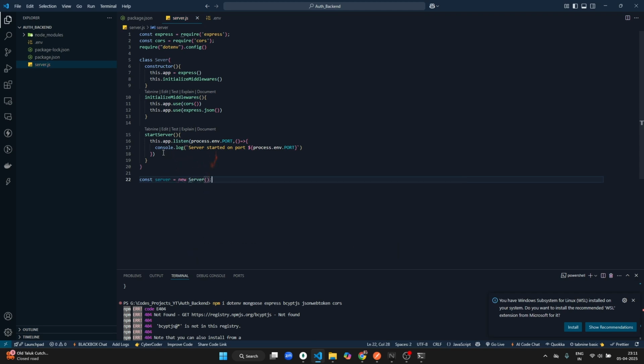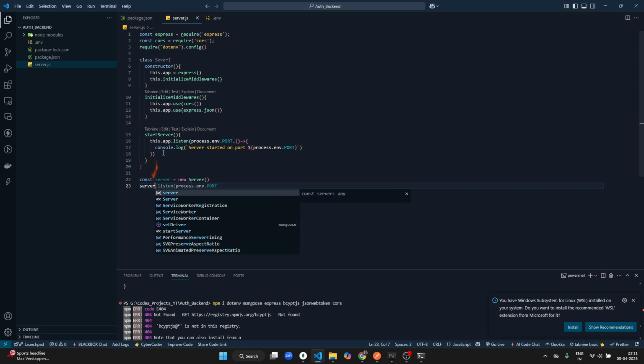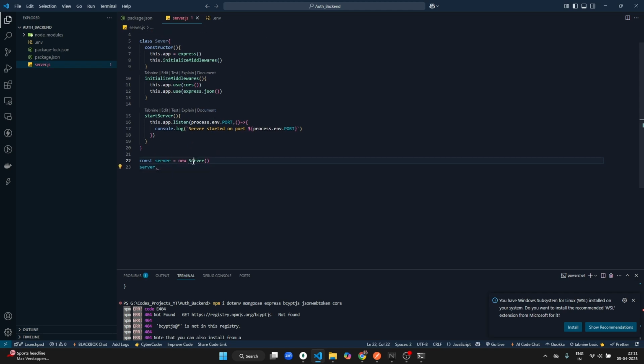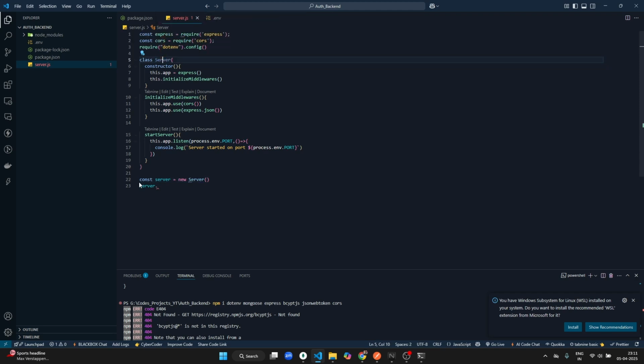Then what we're going to do is server.start. Sorry, I have to check, the naming is not correct. Server.startServer. Okay. So this is done, right? So now to test this server, we're going to create one route. So let's create one route.